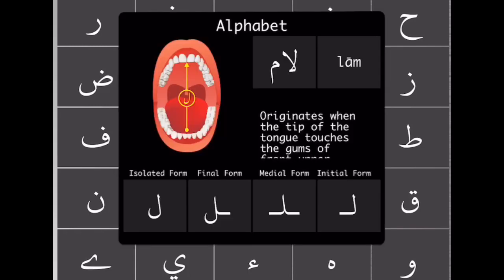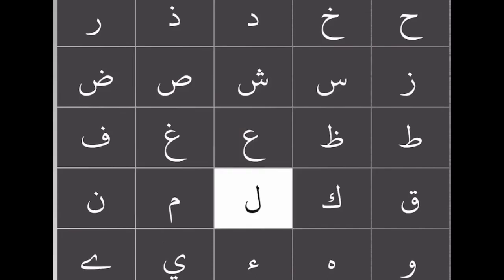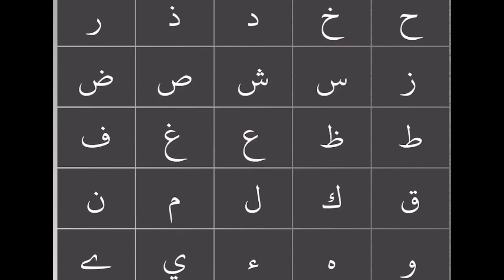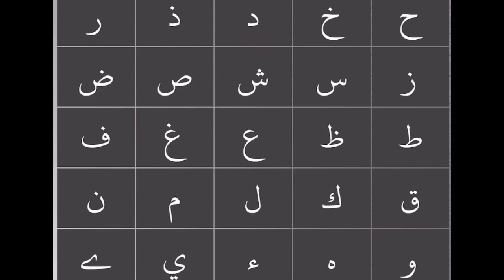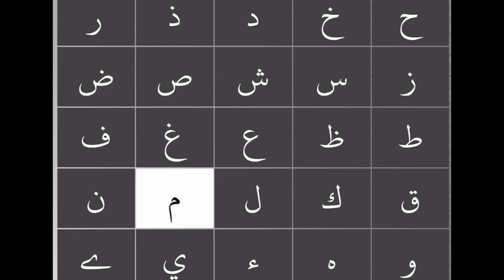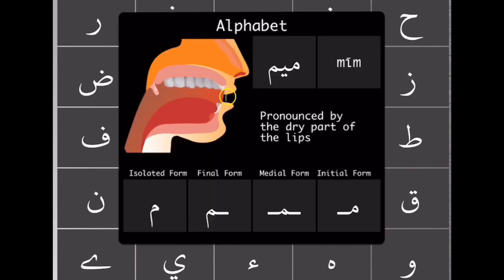Lam. The next letter is Lam. Lam has an L sound in English. Lam. With the L sound. Notice how the bottom curves. It's not like the Kaf that's kind of in a 90-degree angle. It cuts across.